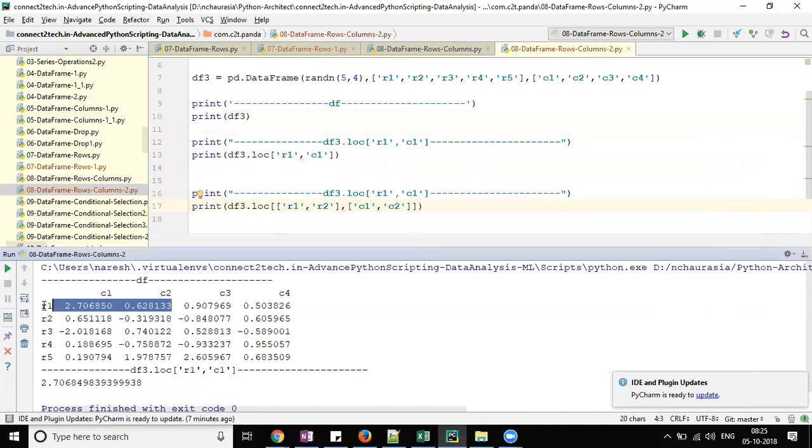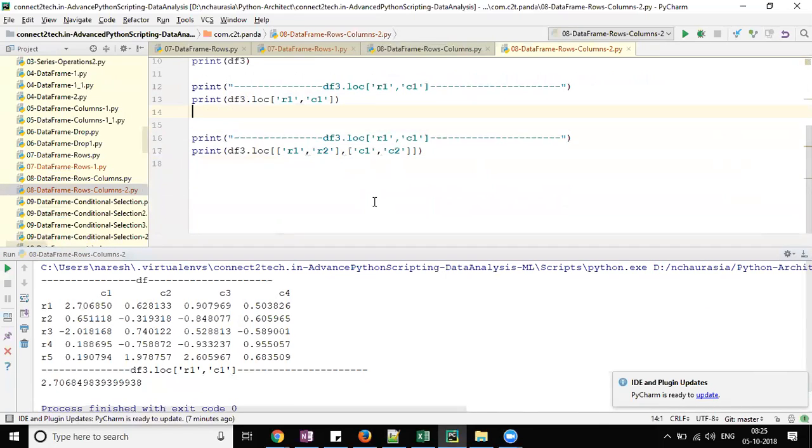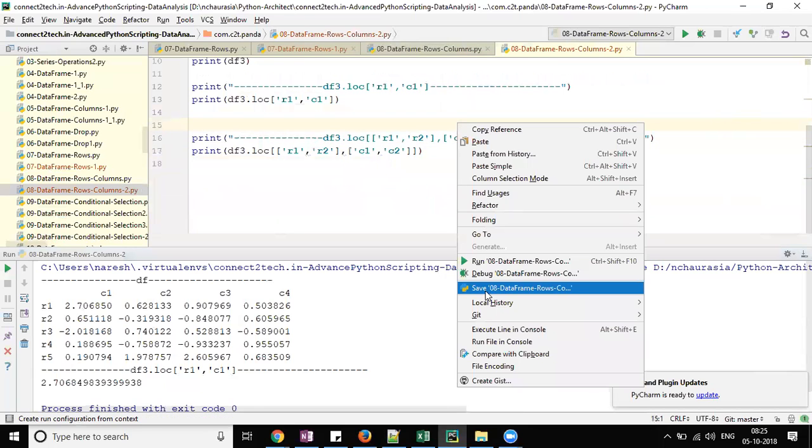This R1, R2 and then C1 entry corresponding to the intersection with R1, R2 and similarly for C2, right? So let me try to run this program and see what is the output I get. So first of all, I'll take this and I'll put it here, right? So let's run this program.